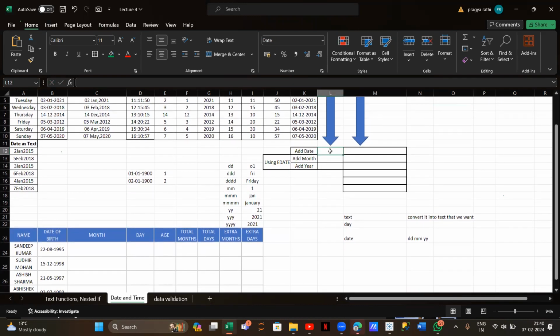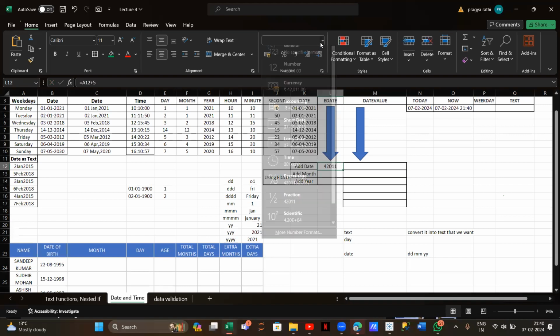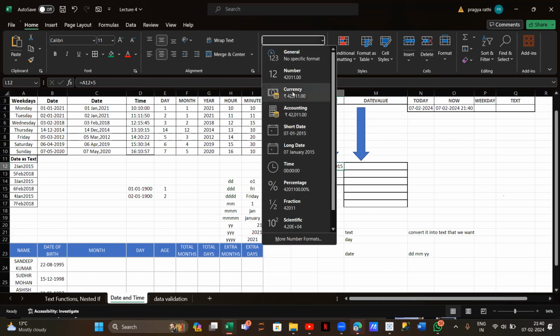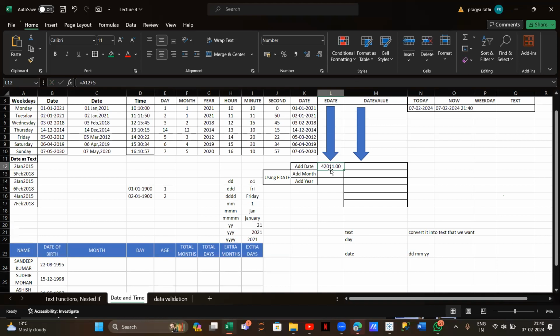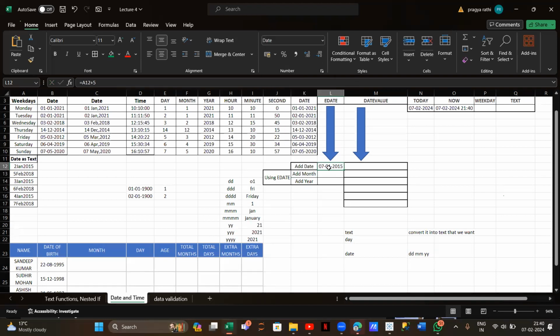Okay, so to add date, we can simply add date. Like if I want to add in this date, I want to add 5 days. I can do that. I'll get it. I have to convert it into date first. So can anybody tell me why I get the number? If I change it into a number, you can see I'm getting 42011. But if I change it into date, I get this date. Can anybody tell me why it's changed into a number?